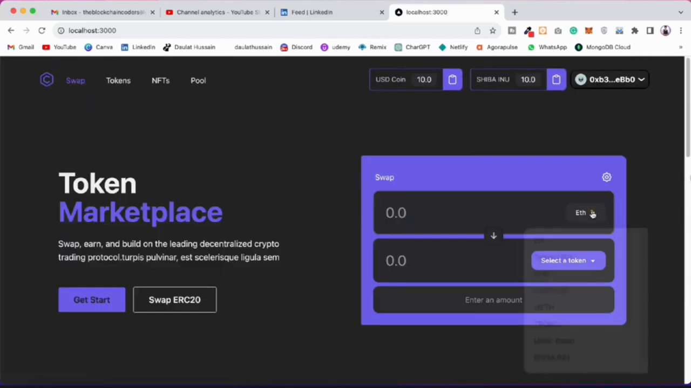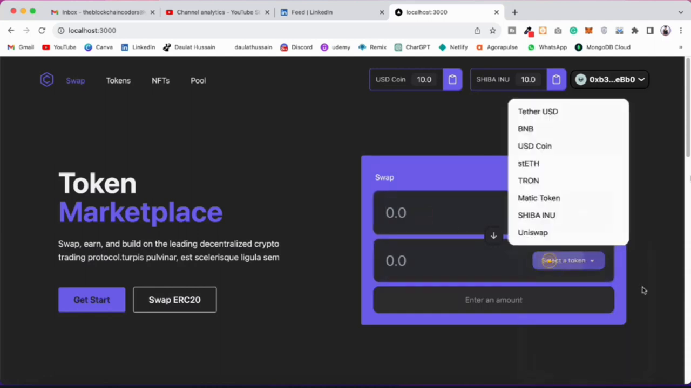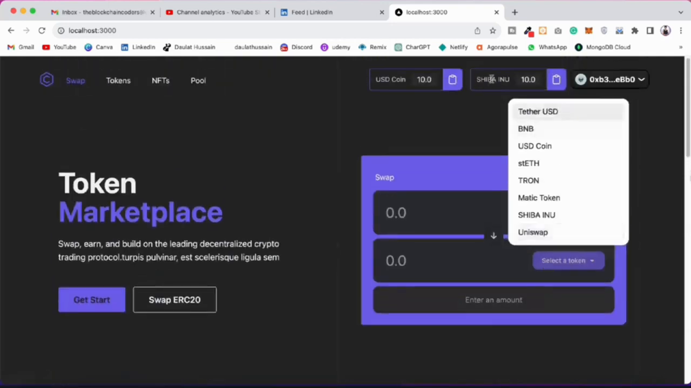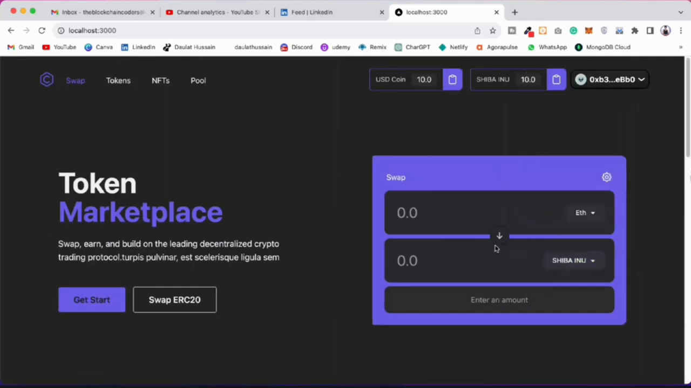And now let's do the swap. So first I want to swap the token from ETH to any ERC20 token. So I'll click on that. This is the ETH, and let's select the next token. So I want to swap with something else. So what I will do, I'll come here. So I'm going to pick the SIBA Inu. So click on that. So this is the swap I'm going to do.